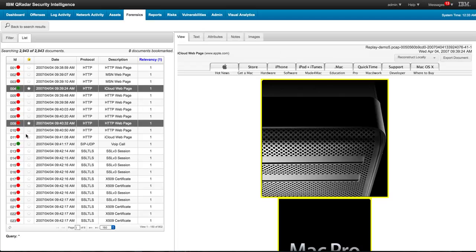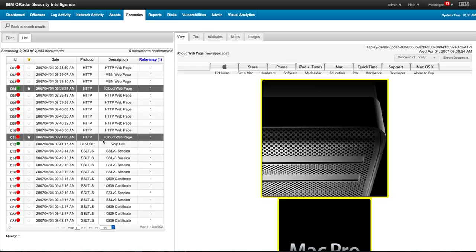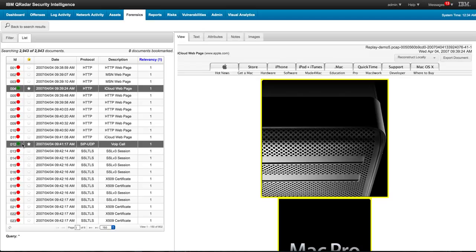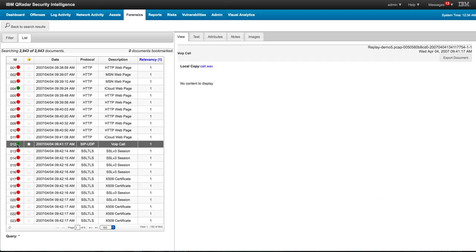Here are some images. This one actually caught my attention: voice over IP. If you have the legal right to look at the voice over IP, you can even play it back.